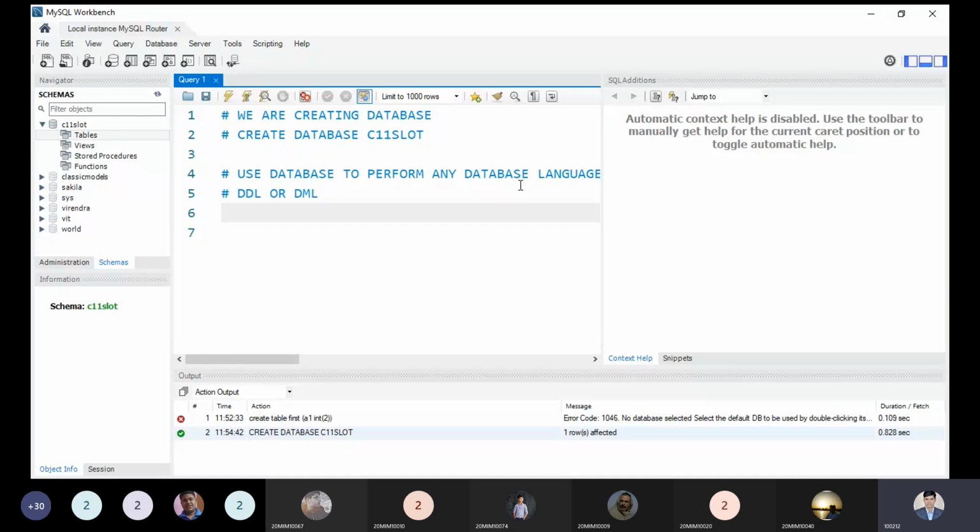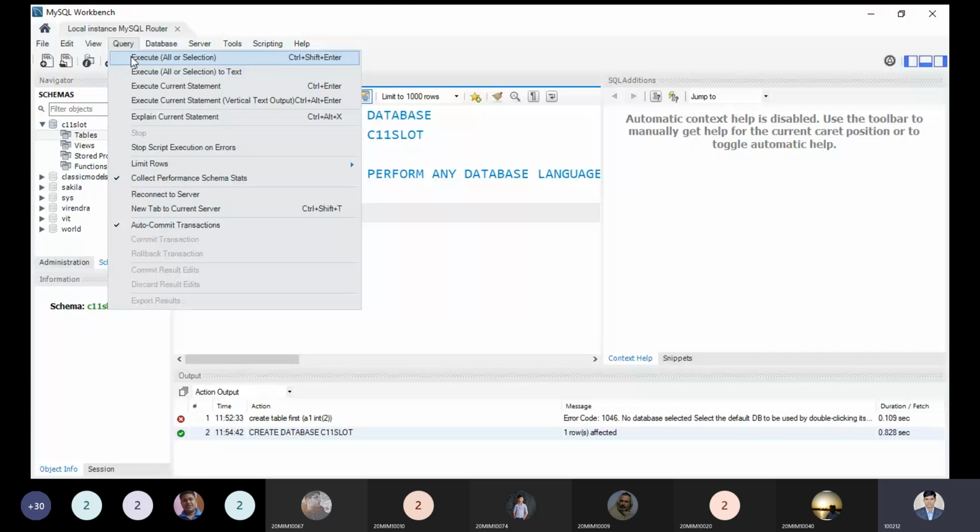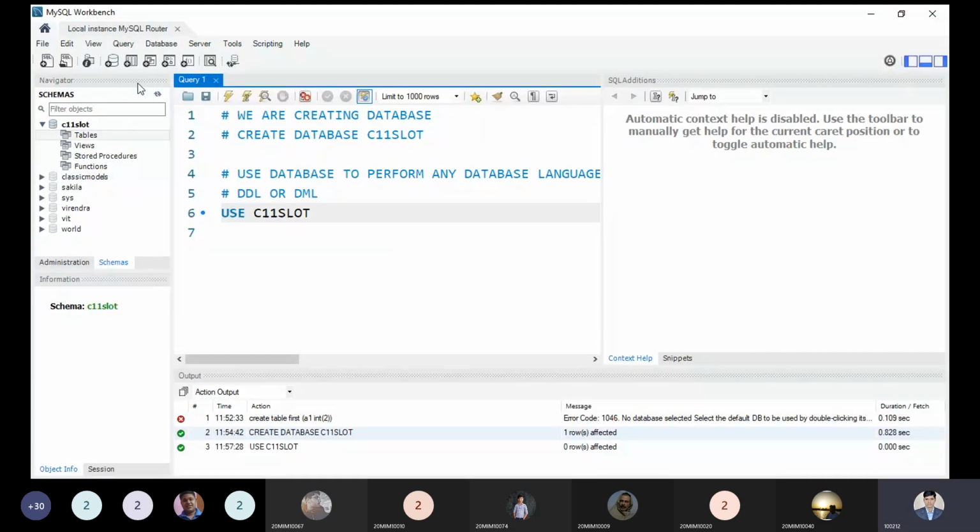There is a simple syntax: use database name. So what is the database name over here? Can anyone tell me? C11 slot. Yeah, C11 slot. Okay, so now I'm executing the query. Just go to this point, or I can execute the current statement. So now you can see the use statement.